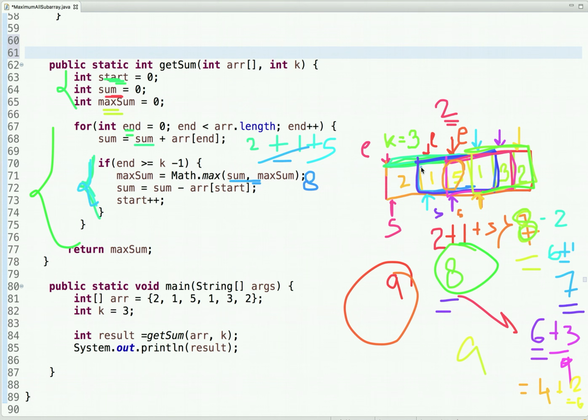Then we take the value present at the start index, which is 2, subtract it from the sum, so we get 6 here, and then we increment the value of start pointer. So start pointer will point at this index, and in next iteration end pointer will point at this index, and we add 1 to the sum, which is 7 now. I have already explained all these steps, and after that we slide both the pointers by one step. So in this way we can solve this problem in a single traversal. Now let's talk about its time and space complexity.